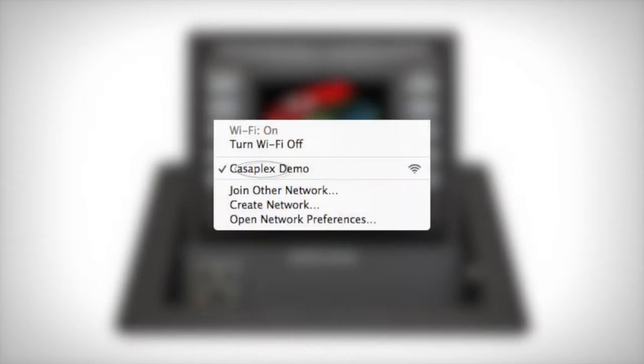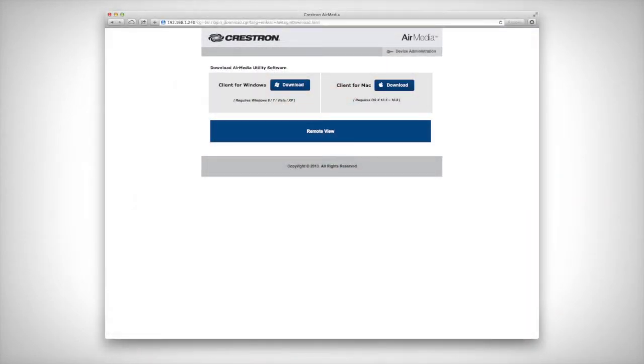Connect your laptop to the wireless network named after your conference room. To download and install AirMedia, type the IP address being displayed now into your laptop's web browser. Choose the download button for your operating system and install the software the way you normally would.